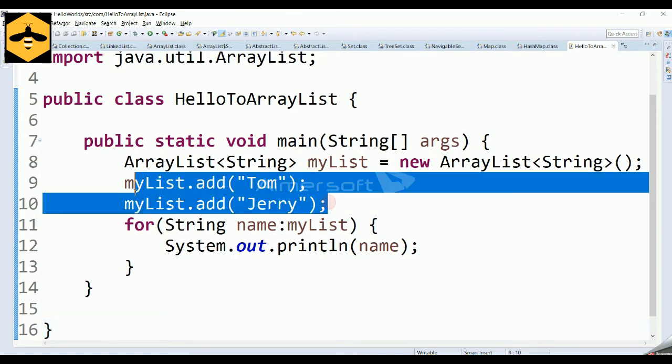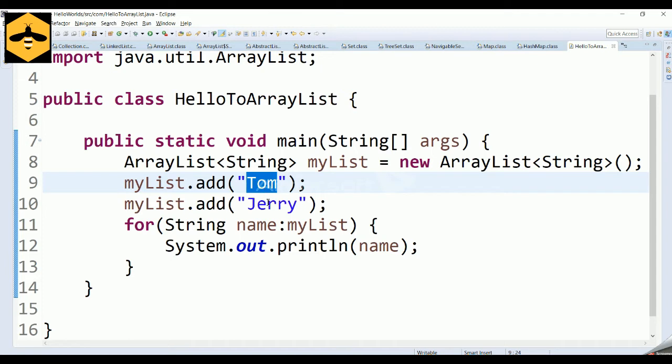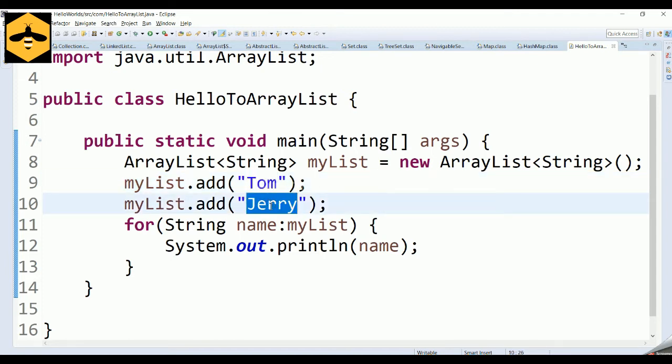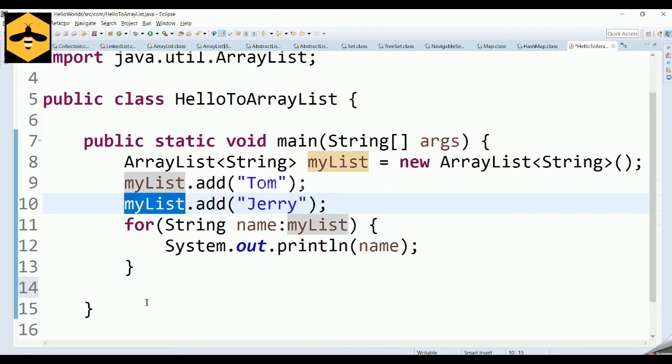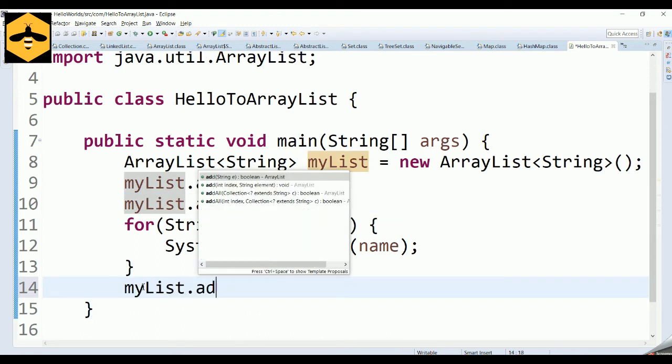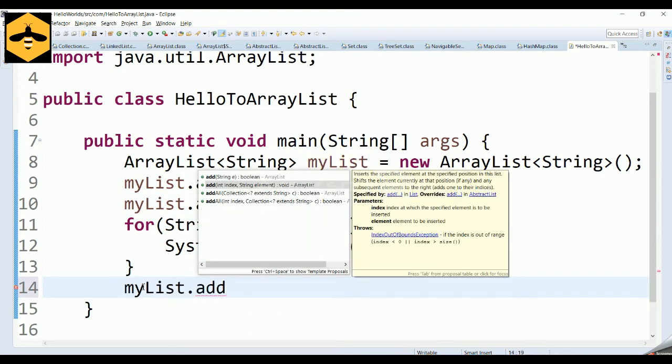Here, since this array list has two elements, Tom and Jerry, Tom will be added to the index 0 and Jerry will be added to the index 1. Now, if I try to add one other element, like for example, my list dot add of, there is one other implementation of the add method.